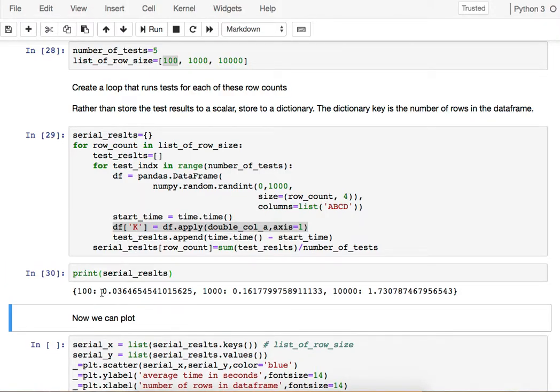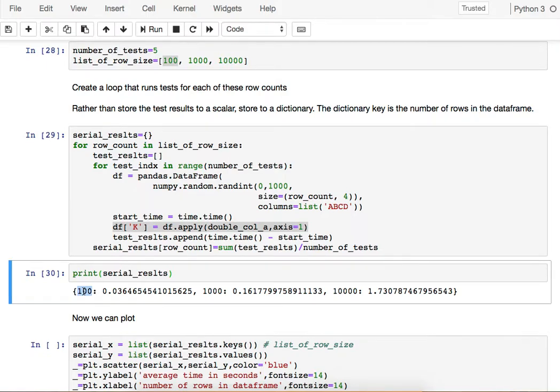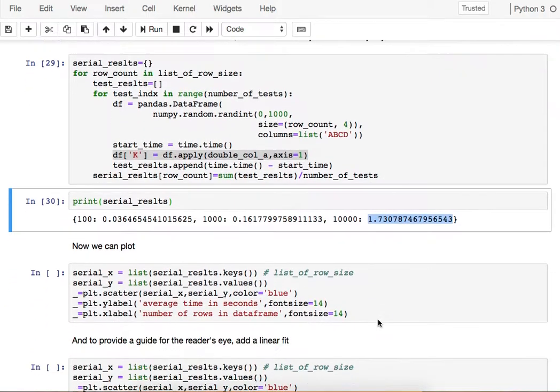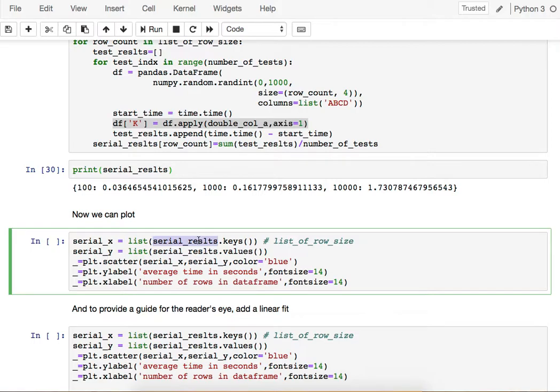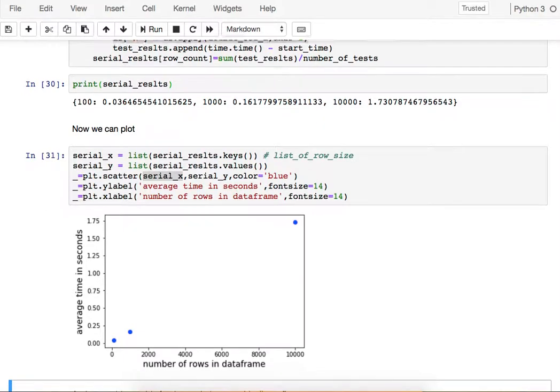So you can see where we're going to end up here is that we're going to have 3 values for our x-axis. This is how many rows were in the data frame, and then the y-axis is the timing of what the result was. So we can get the values from that dictionary and the keys and store those as lists, and that will allow us to put those into a scatter plot. So the scatter plot with the labels is nice and easy to understand.